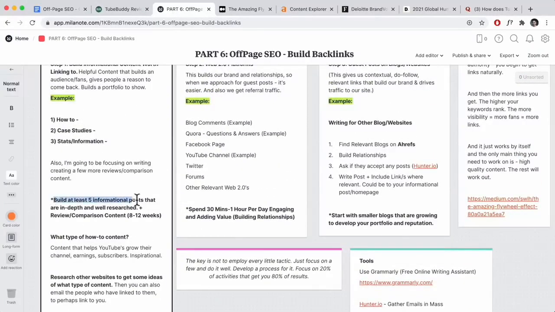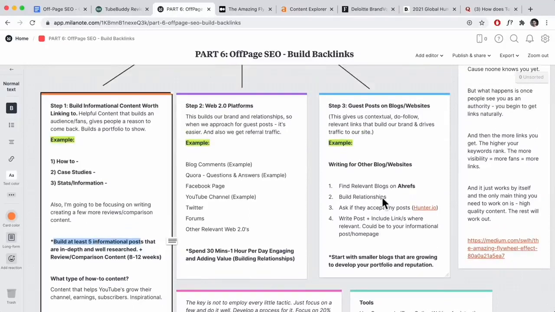So you wanna write at least 5 informational blog posts, which are in-depth and also well-researched, as well as finish off with your review and comparison content. So that's gonna take you a few weeks to complete. But it's also very, very important, right? Because you need a portfolio to show people that you can do great work, and then it's going to increase your chances that you're able to actually guest post for these websites.